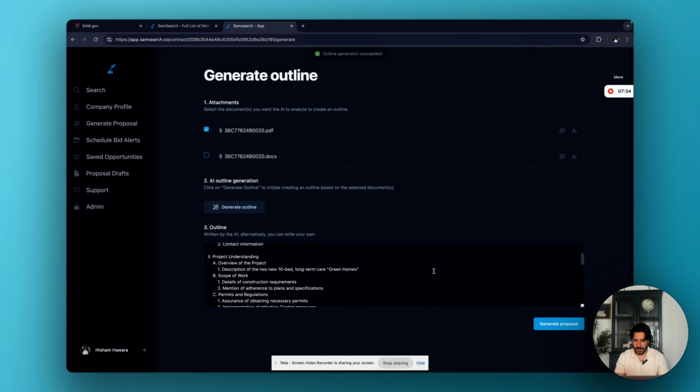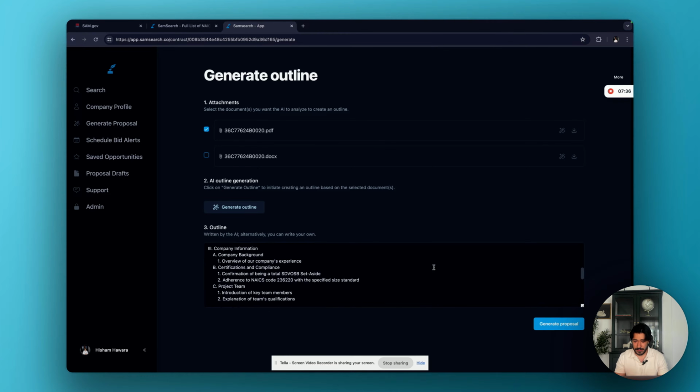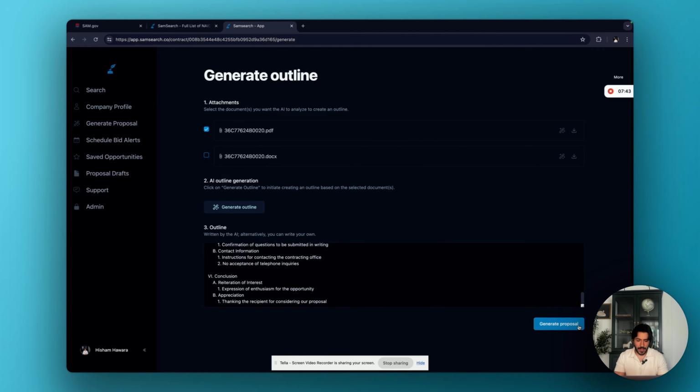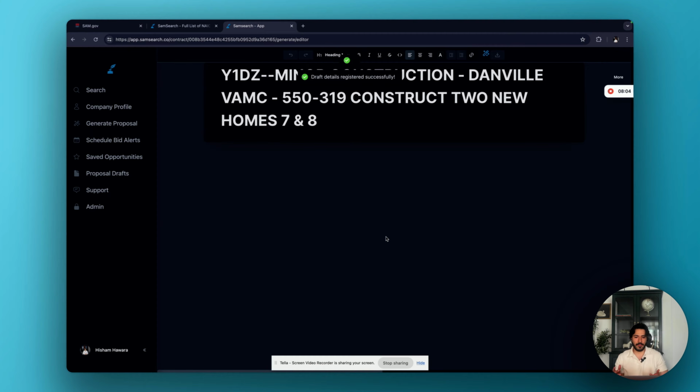So you can see here we have an outline. You could modify this. This outline is tailored specifically to this opportunity, and also your company profile once you fill that up. And then it's as easy as clicking generate proposal, and there you have the first draft. So this saves you so much time. You can focus on your construction business. You don't have to worry too much about the government contracting process, while also making sure that you're getting these opportunities, you're not missing out on them, and you're not spending a lot of time vetting them, understanding them, and most importantly, writing a proposal for them.